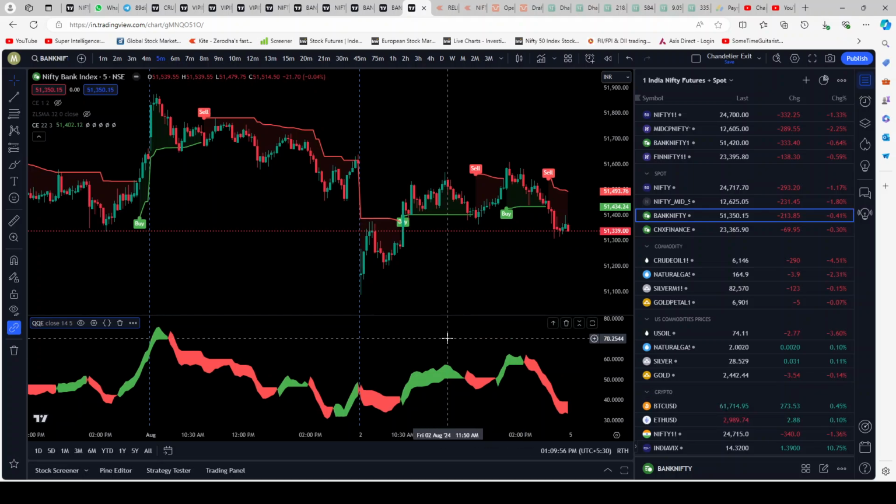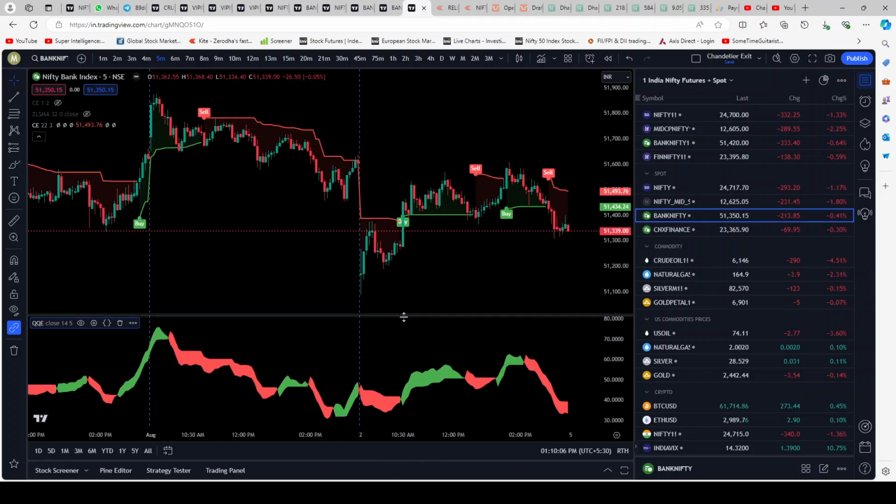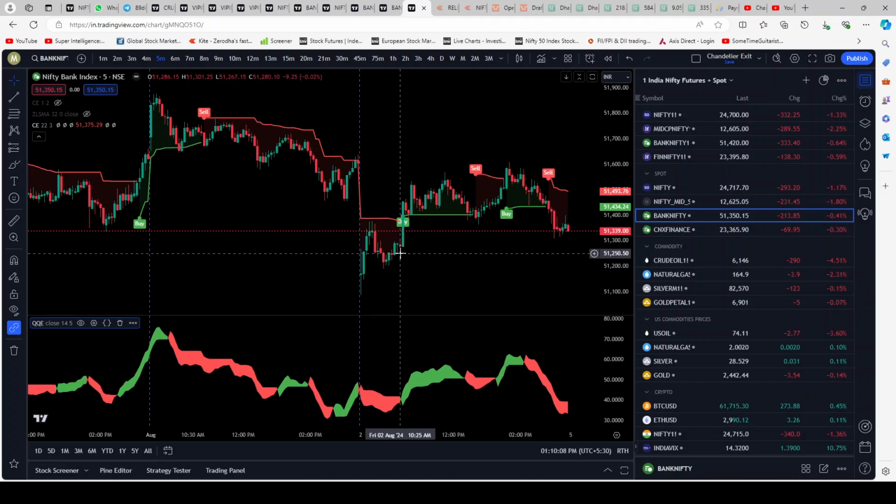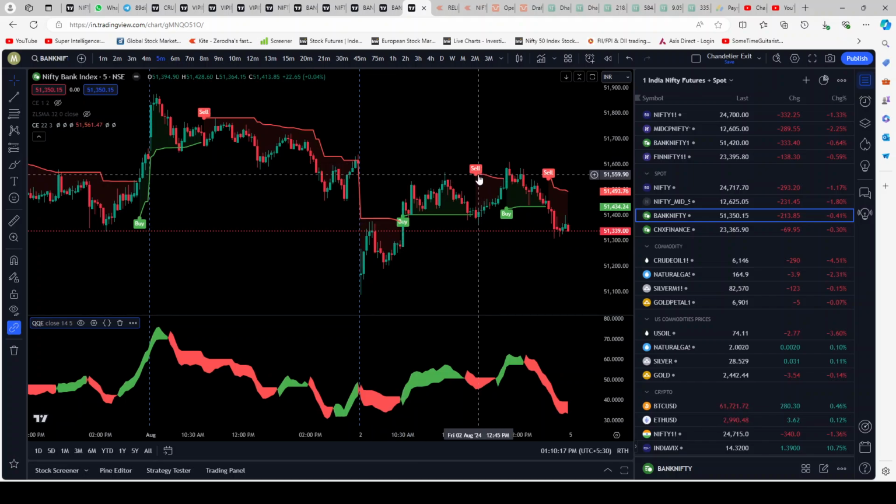Now we are dealing with the default settings of Chandelier view. How are we supposed to trade? Very simple. You get a buy over here. It's a good buy signal according to me, because at the bottom also it's green. If you buy over here, it'll retest and it goes up. So not bad. This is a sell signal over here.